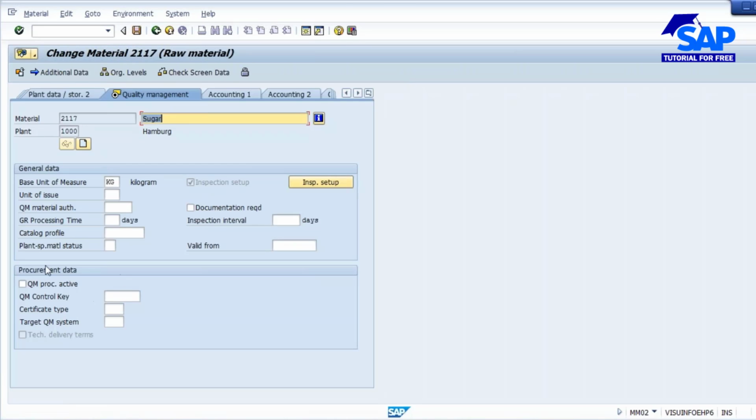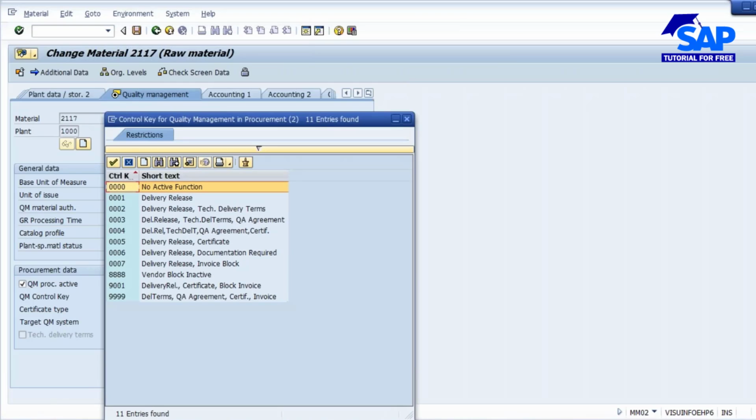Here I'll be activating the QM procurement. To activate this, first you need to tick this checkbox, and you need to activate the relevant control key. You will just look at the control keys which are already available. We'll see the configuration part of it.